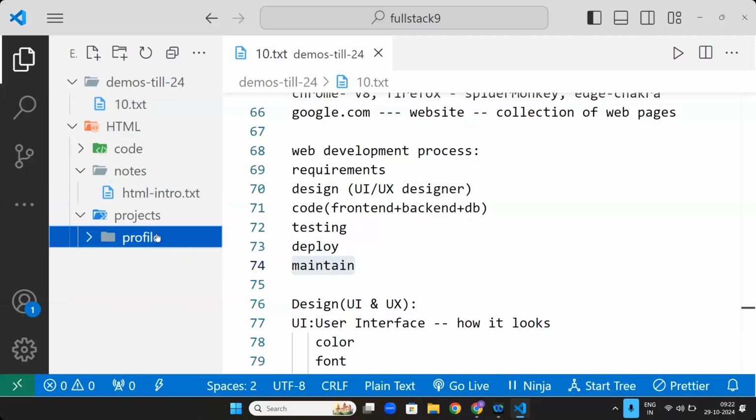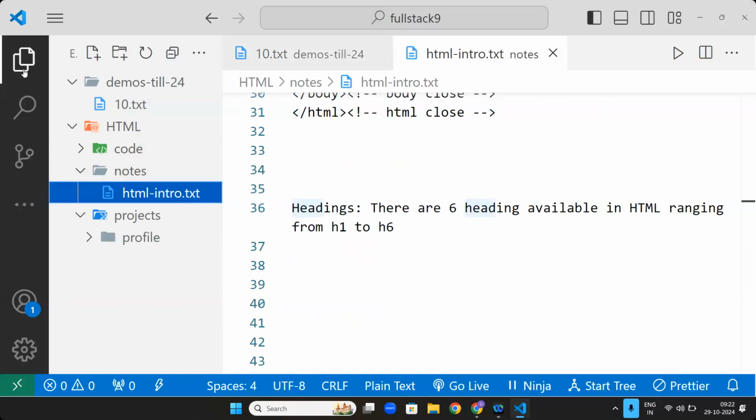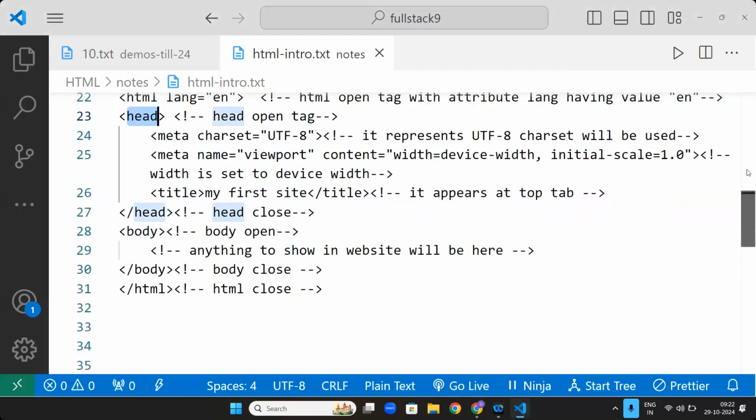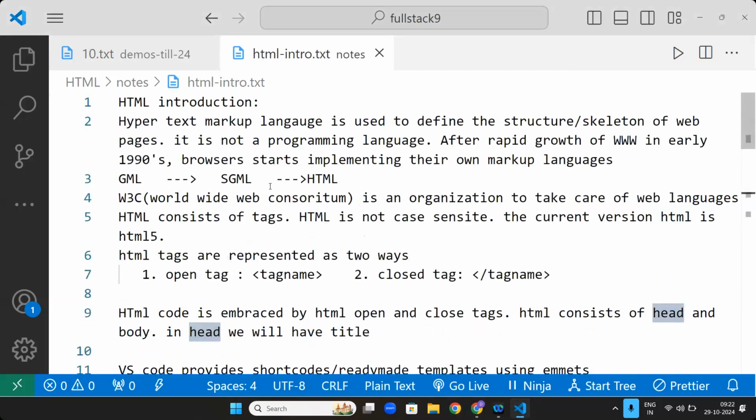Okay. We'll just have a quick recap of what we have discussed till now, and then we'll move forward. Is it clear, ma? Yeah. Now go here, HTML intro. Notes. We have started with the introduction of HTML and hypertext markup language. It is used to define the structure or skeleton of the web pages. It is not a programming language, it is just a markup language.